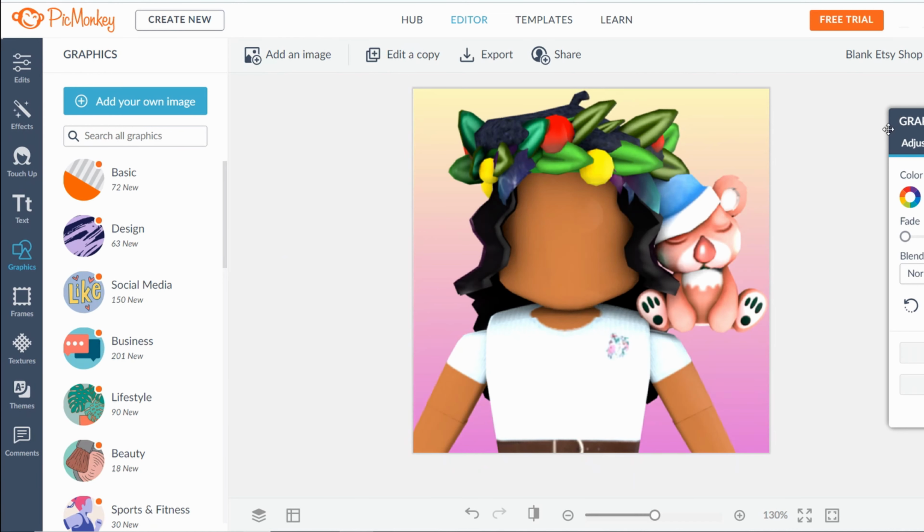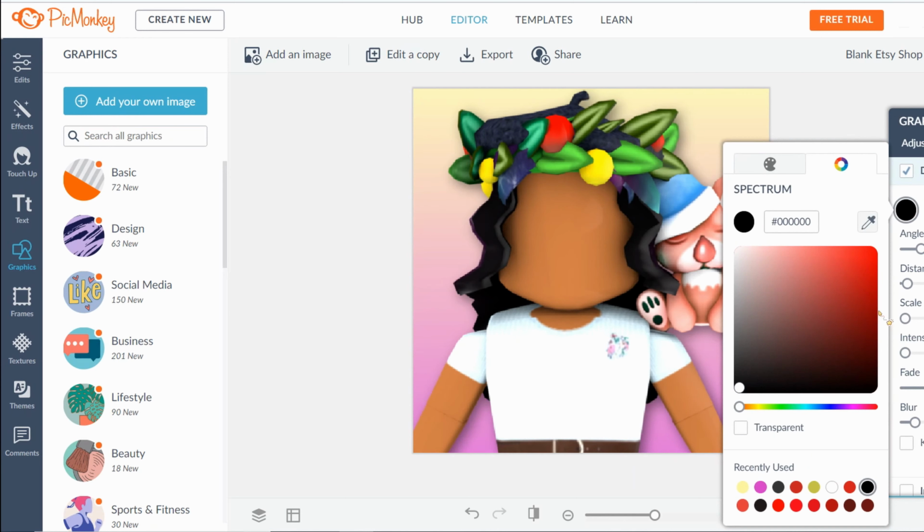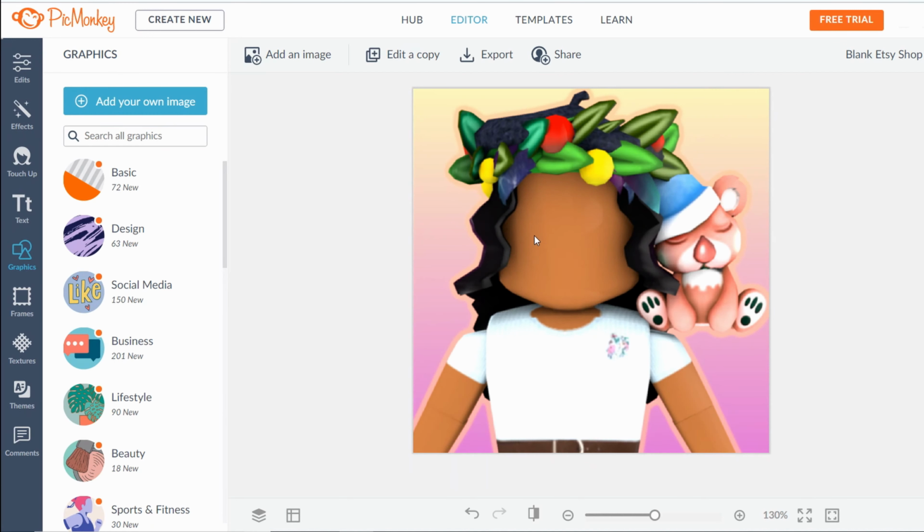This is honestly perfect. So now what I do is I go over to effects, drop shadow. I'm going to kind of speed this part up or just talk a little bit faster because I already explained this. So I'm going to go with like this peachy orange color.